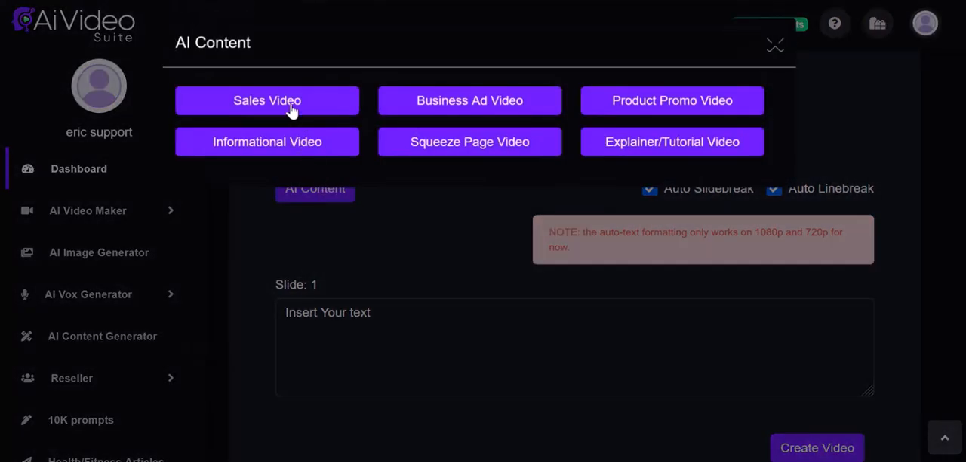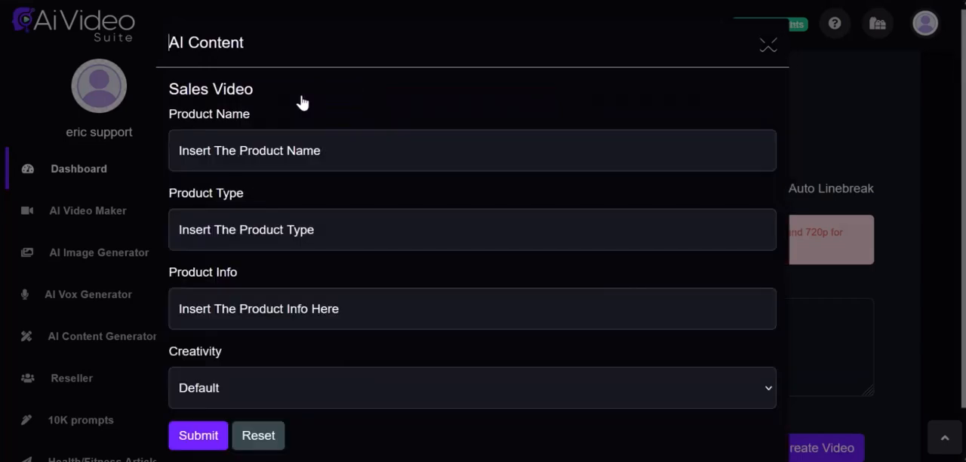And this is really what I think is kind of the crux of this entire video suite: 6 main video types that you can create instantly using this tool. You've got sales video, business ad video, product promo video, informational video, squeeze page video, and explainer or tutorial video. I'm going to go ahead and show you each of those 6 video types in this demo. So we'll start with sales video.